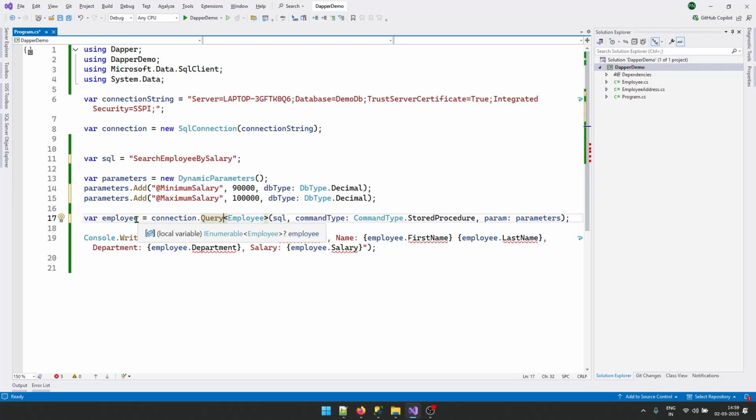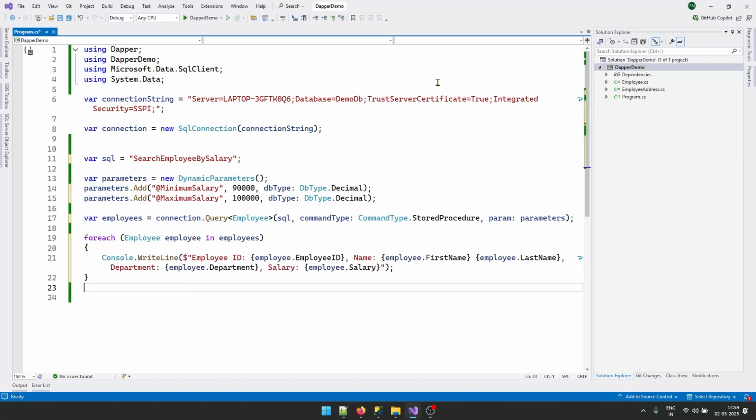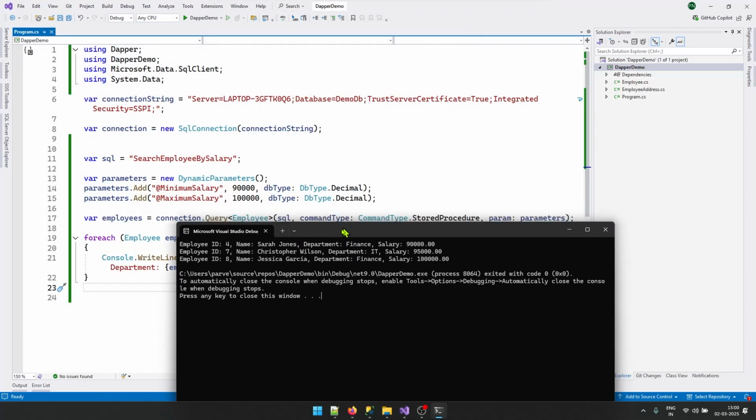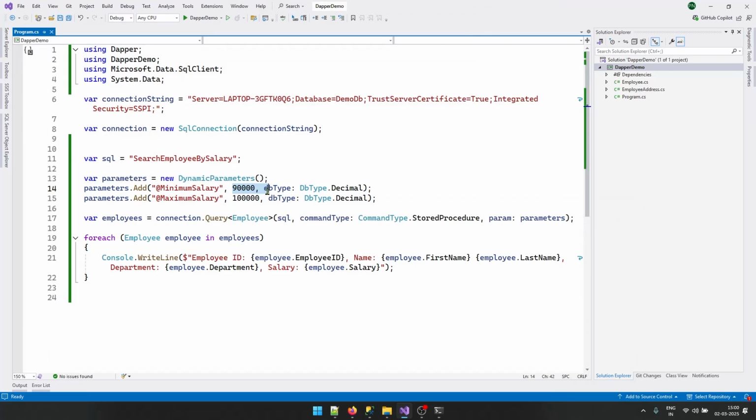And let's change the name to employees, and again use a for each loop and print the employee data like this and run the application. And as expected, we are getting three employees back, and these employees are having salary within the 90,000 and 100,000 range.